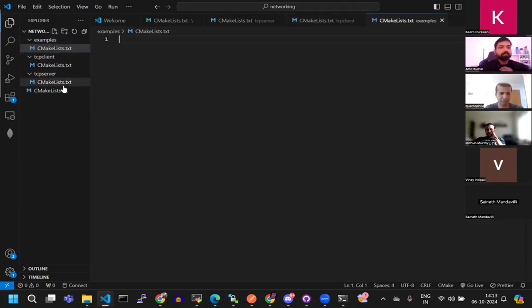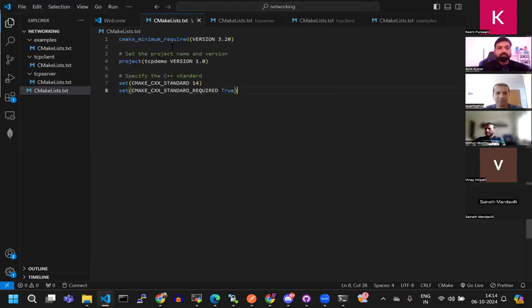Now, how we plan it is, on the top, first let me copy and paste some boilerplate that we always write. Okay. So the minimum version, the project, let's call it Networking only. I am keeping it version 1. I'm using the 14 standard. You can use 17 or anything.